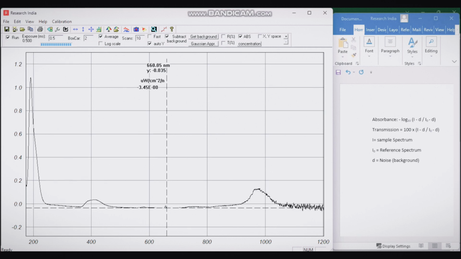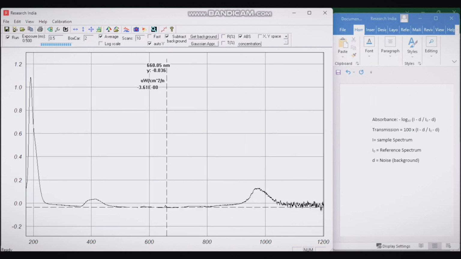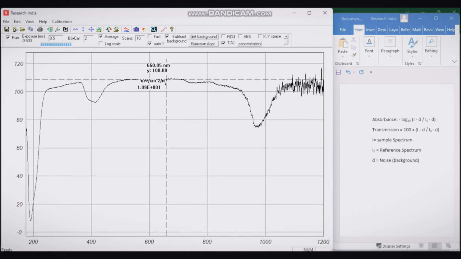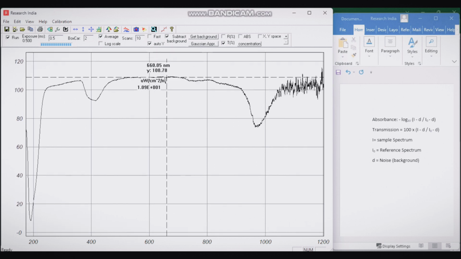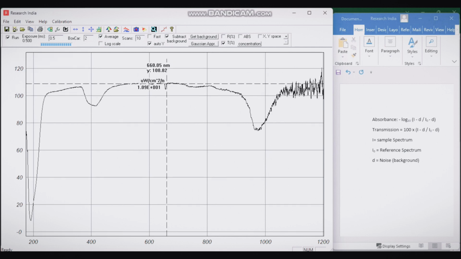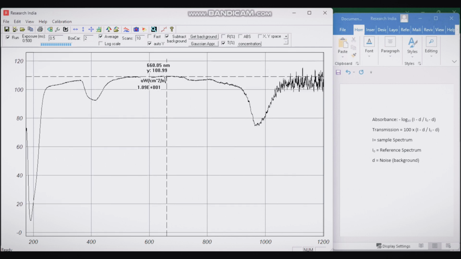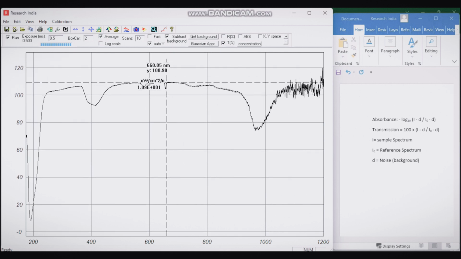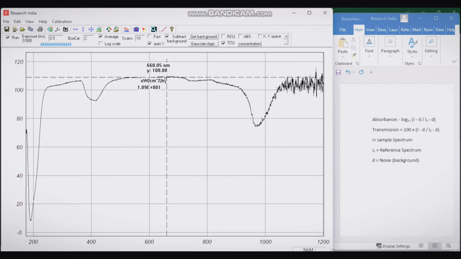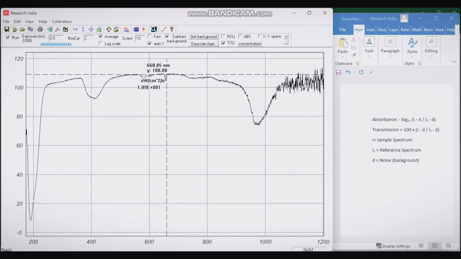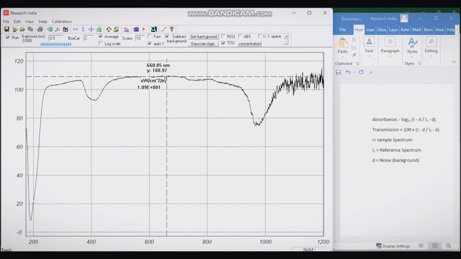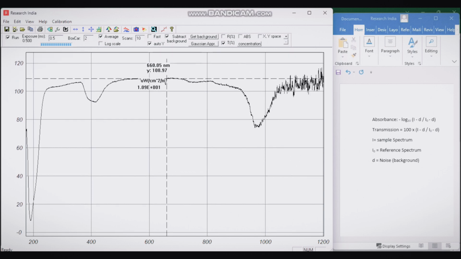If you want the transmittance graph, the procedure is the same. Instead of clicking on ABS, you have to click on T, so you will get the transmission spectrum. So this is a very simple way to measure absorbance or transmittance. You only have to take care that you do not change any value between I0 and D. All three parameters must be the same for I0 and D.